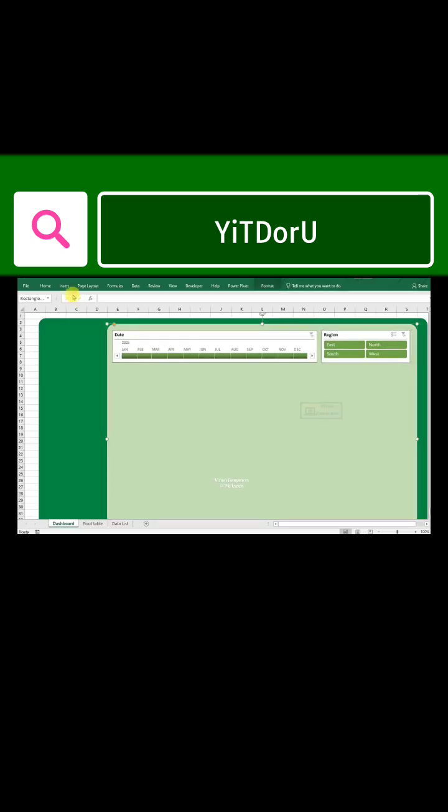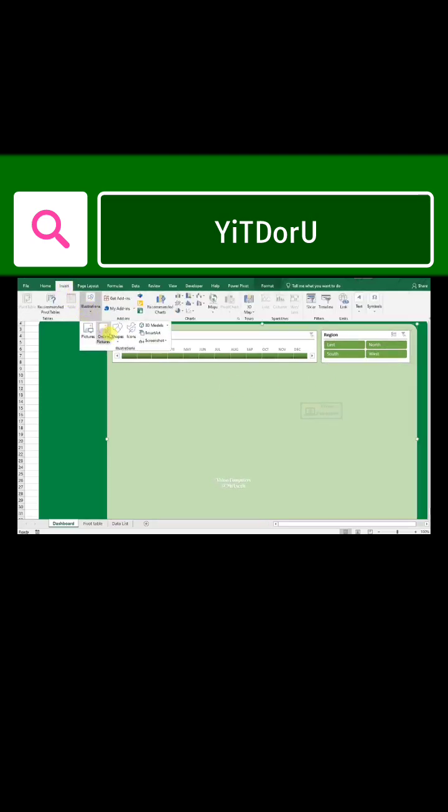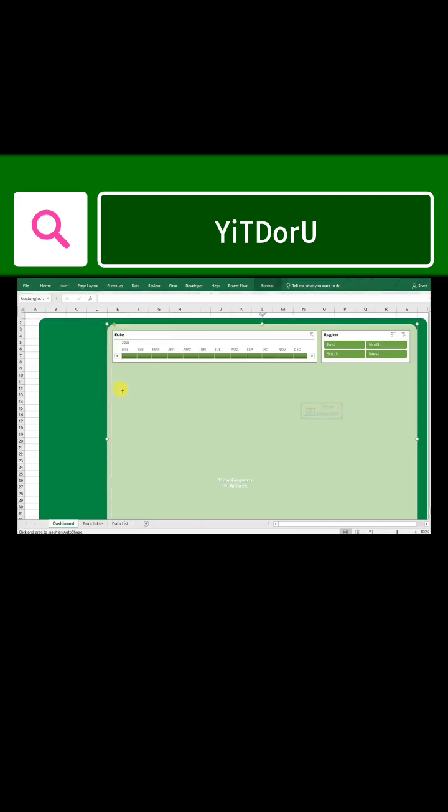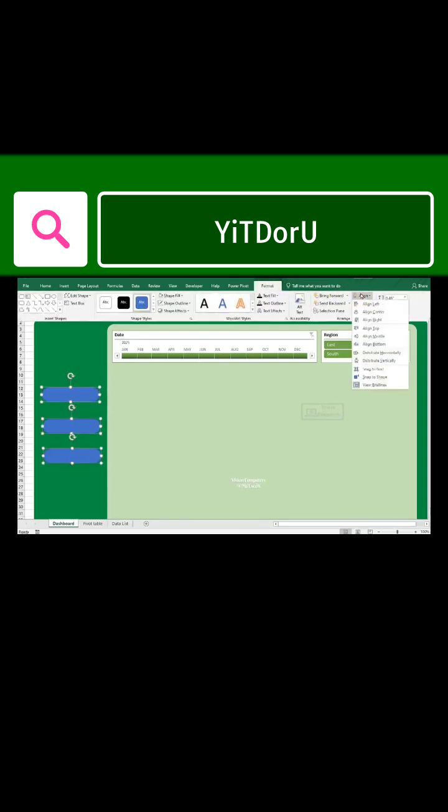Go to the Insert tab. Click on Illustration. Shapes. Select rounded rectangle shape. Draw. Adjust the corners. Duplicate the shape by holding Ctrl key. Select all shapes. Go to Format tab. Arrange shapes.